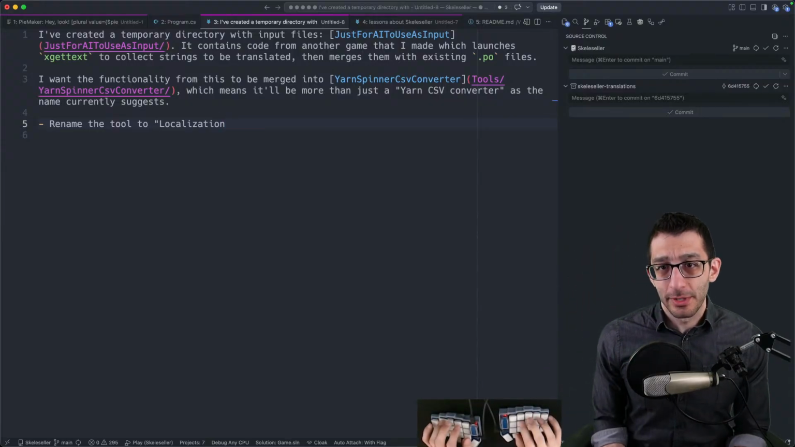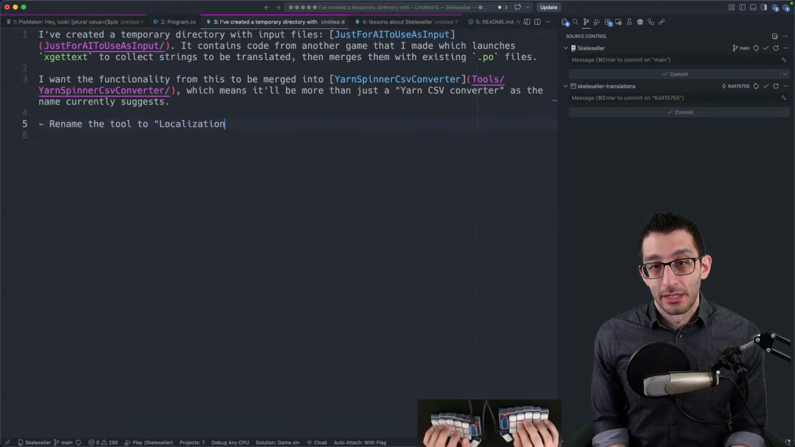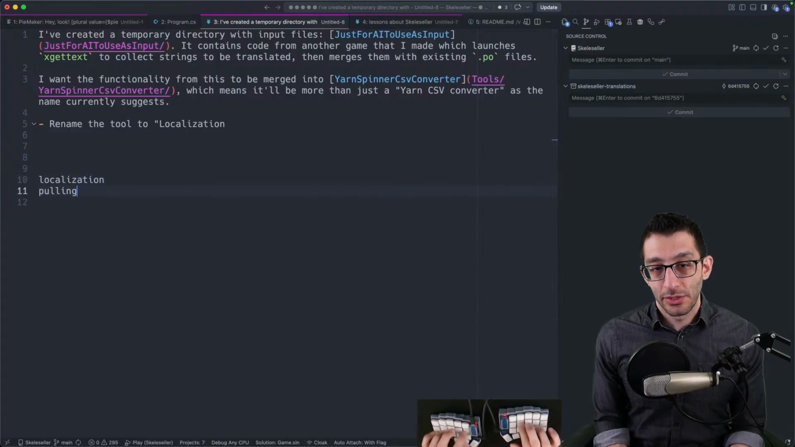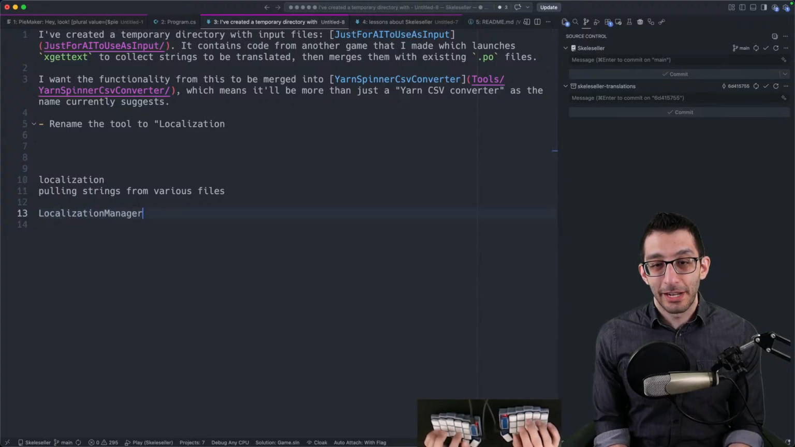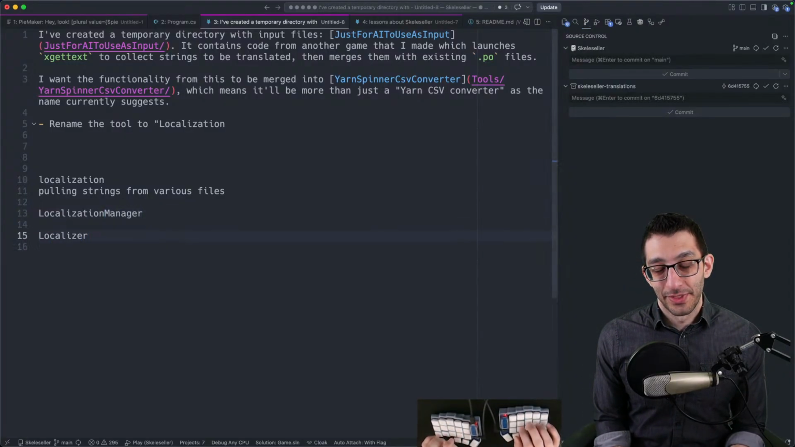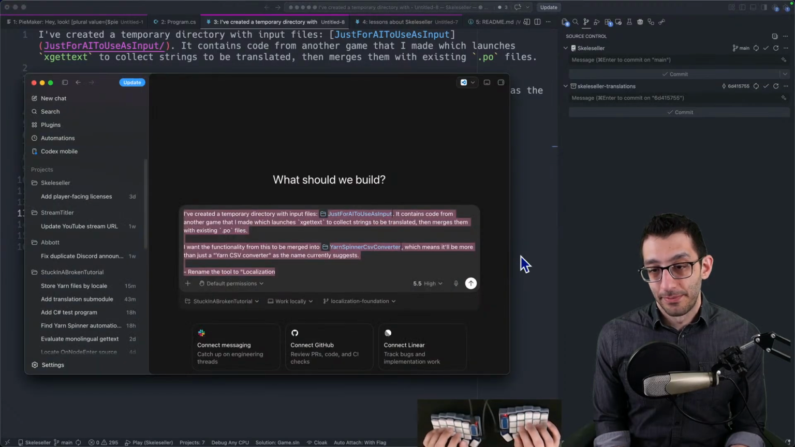I mean, the last thing we just called it was i18n/program. Maybe this is more like, I don't know. Let's just think of what it's doing. It's for the sake of localization. It's pulling strings from various files. I could just call it localization manager, but I really don't like manager in names of things. Could call it localizer, but it's actually not localizing. I am going to call it localization manager.